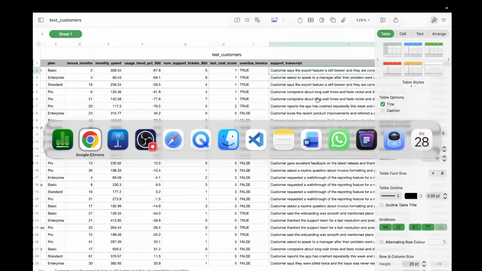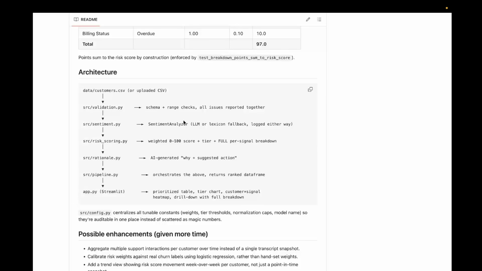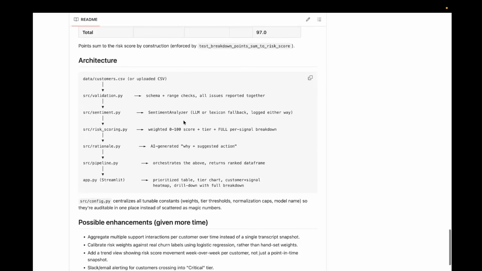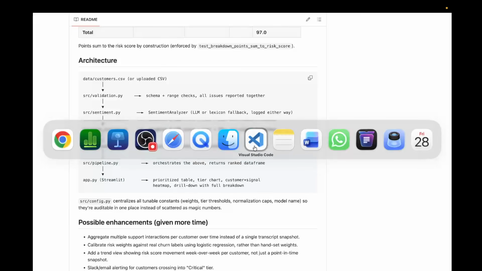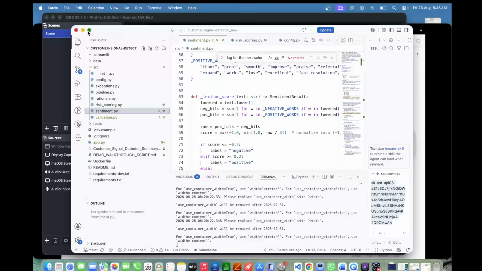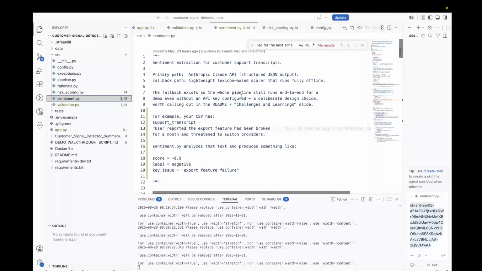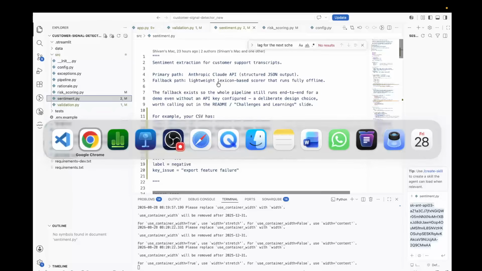The major component in my architecture is the sentiment engine. The sentiment engine is going to work in both online and offline mode. For the online mode, we use an API key, and if the online mode is not set, then there is a fallback mechanism. We have a lexicon based scorer that runs fully offline.